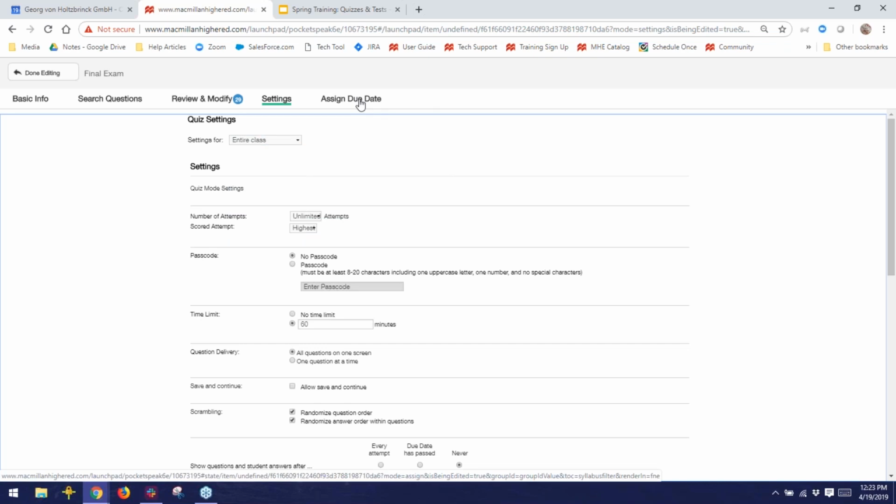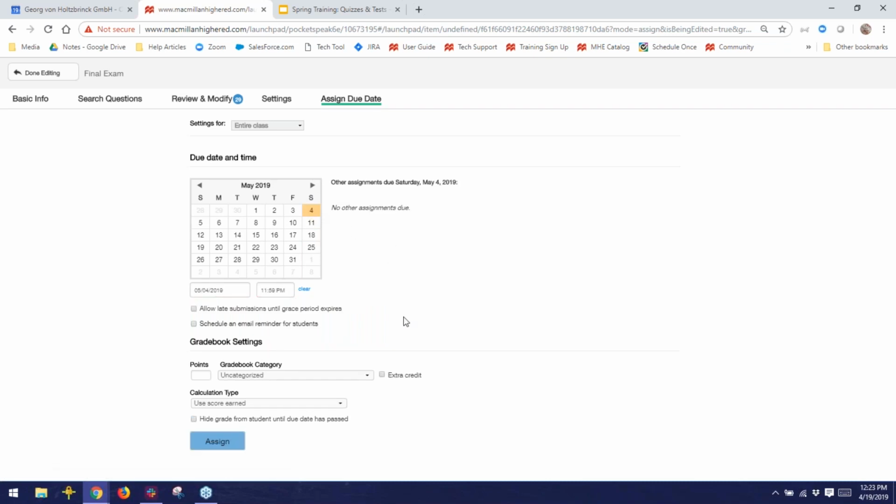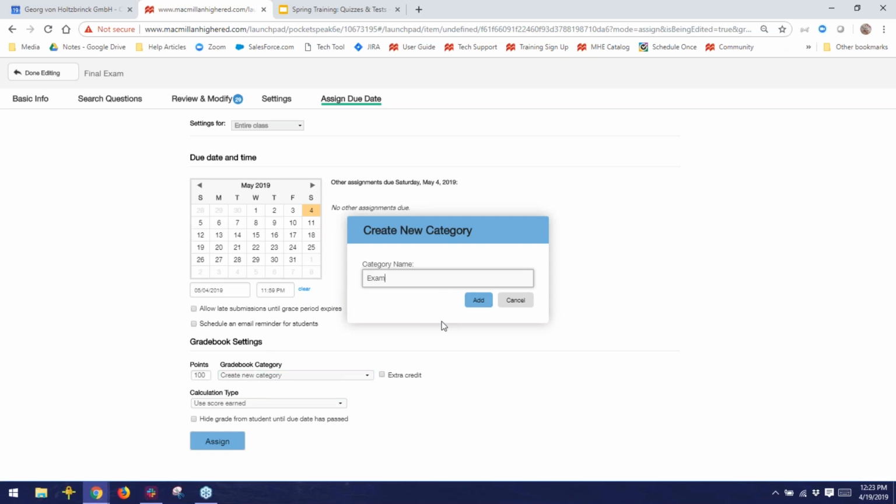Lastly, we move to the assign due date page, and this is going to look very similar to when we set up activities at the start. So simply pick your due date. You can allow for a grace period and an email reminder, but the most important thing here to include is your point value. You can choose to add a gradebook category as well.